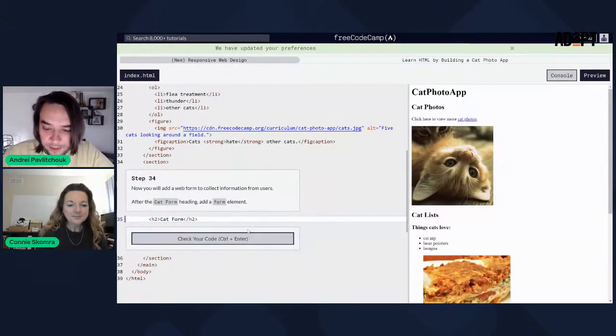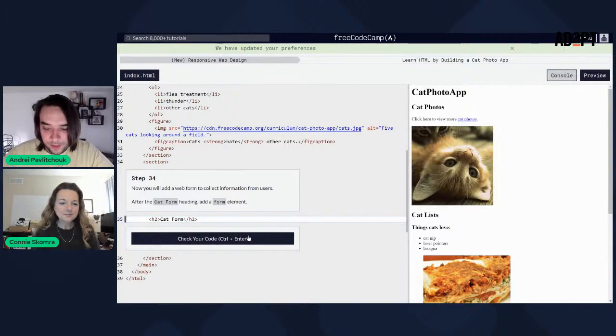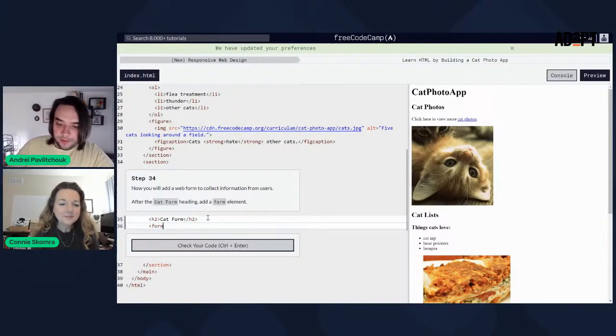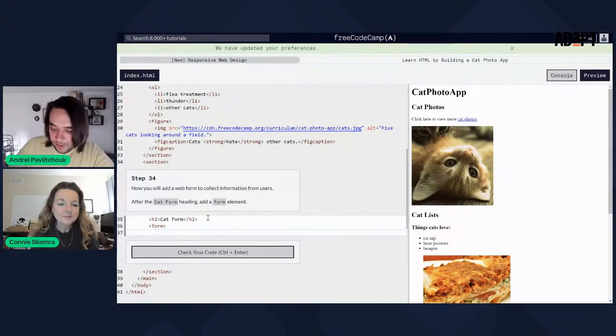Next, now you will add a web form to collect information from users. After the cat form heading, add a form element. So we're going to do that. And I guess it doesn't ask us to add anything, so just going to continue.